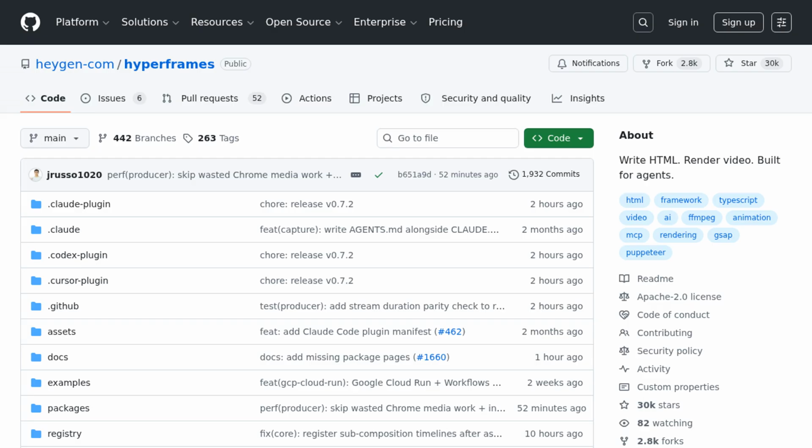The entire system is built specifically for AI agents to understand and manipulate. And the developer community has certainly taken notice. The project has already accumulated nearly 30,000 stars on GitHub, and at one point, it gained almost 400 in a single day. That kind of rapid growth points to a serious interest in this new approach to programmatic video.